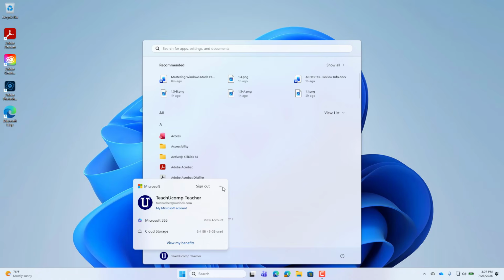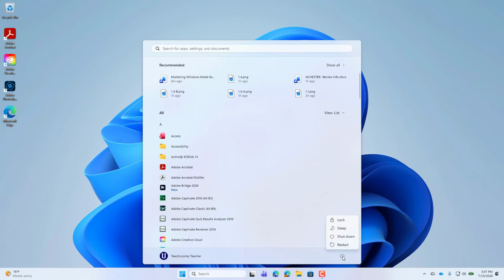To access power options for the computer, click the Power button. A menu then appears that contains the Lock, Sleep, Shutdown, and Restart commands. To perform any of these actions, click the desired command in the menu.